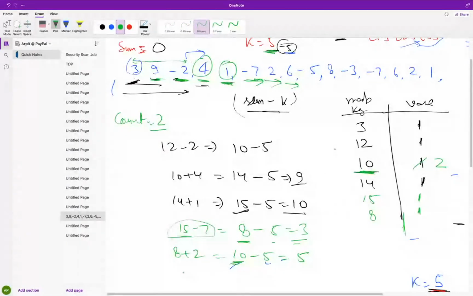What was the sum? 10. Yeah. So 10 plus 6 is equal to 16. Minus 5 is equal to 11. Does 11 exist here? No. So we'll add the 11 here. Sorry, we'll add the 16 here. We are adding the sum here, right?